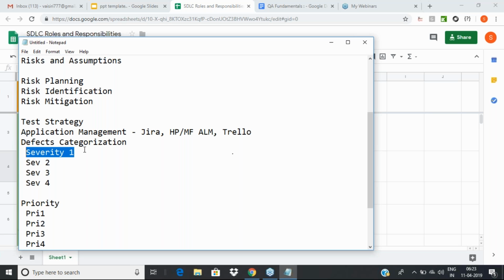For example, just to give you, severity 1 is all the blockers which are completely blocking you from proceeding with the testing, which will make your system crash more frequently, or system hangs more frequently, or application hangs more frequently. Only these things you have to categorize as severity 1. And from the SLA point of view, these kind of issues need to be fixed immediately. I mean, there should not be any delay.